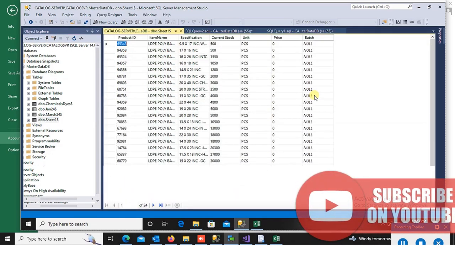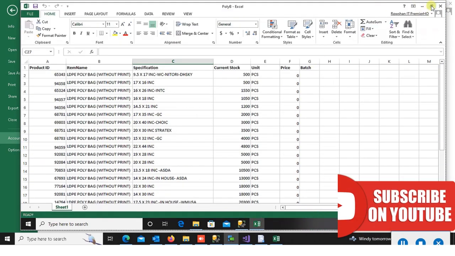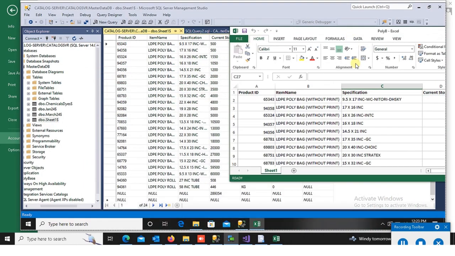Let's check the records in the database table Sheet1 and compare them with the Excel file. Yes, it's uploaded, imported successfully in the SQL Server.